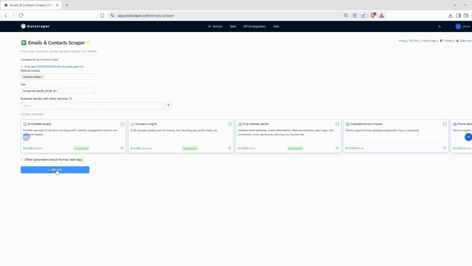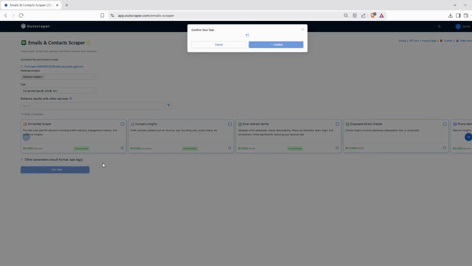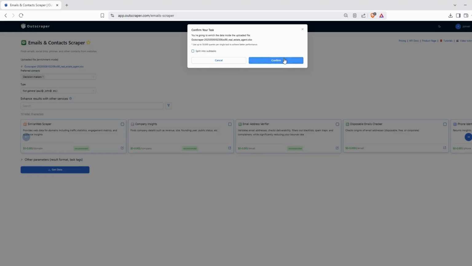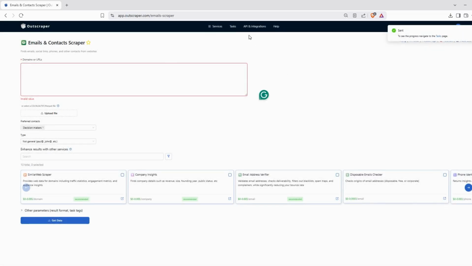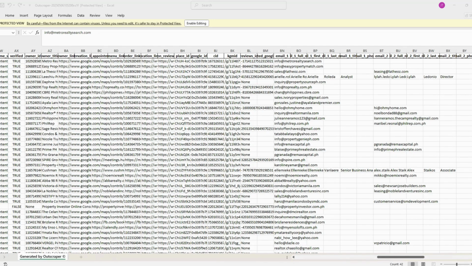Once everything is set, click Get Data. Click Confirm and let Outscraper do its work. After the process is finished, you will have a set of data that have emails and contact perfect for lead generation. And that's how you enrich your file using Outscraper's email and contact scraper.